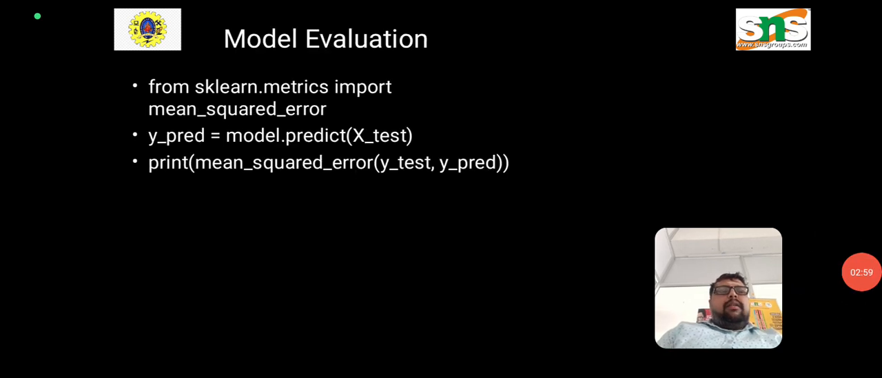Next, we have a term called model execution. In the model execution, we are going to predict the values, and for this we have a predefined function from sklearn.metrics, import mean squared error. So y prediction is model.predict of x test, and we are going to print the mean squared error between y test and y prediction. So it automatically gets the value, and it predicts based on the error test.